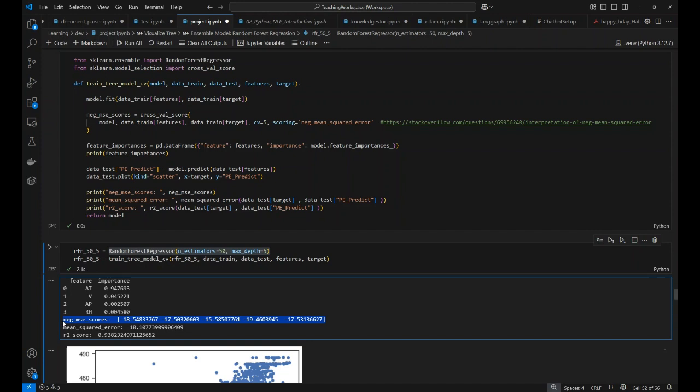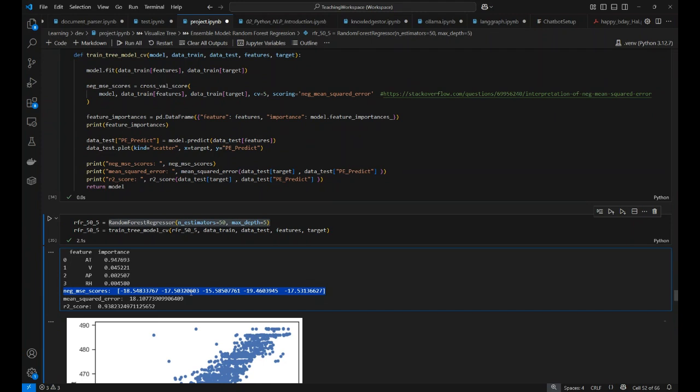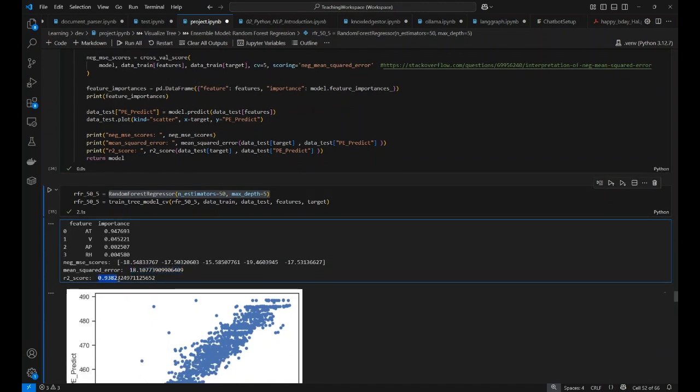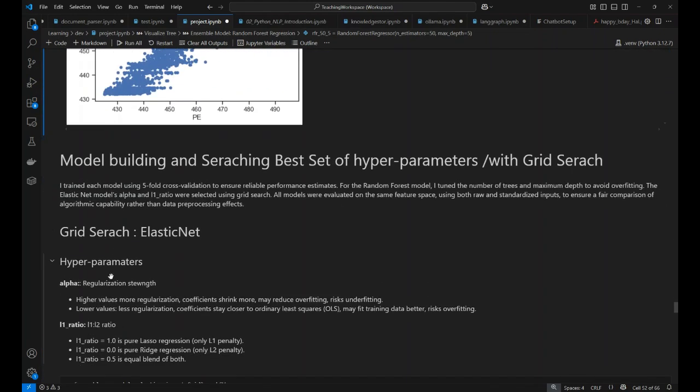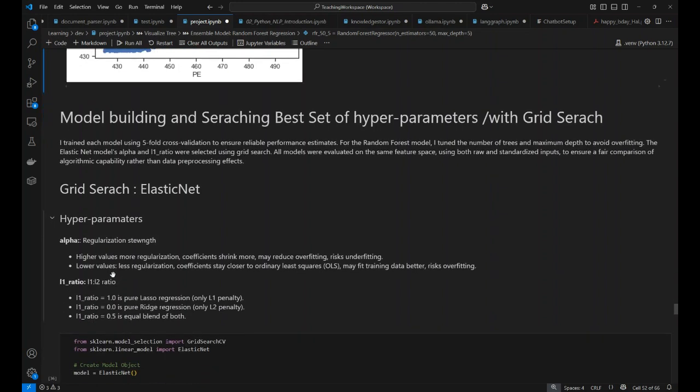Something to note here: in the cross validation, we use the negative mean square error as the function provided by the scikit-learn library. The reason is that a higher value is better in the cross validation score, so we make it negative, because the higher the mean square error is, the worse the model is getting. For this model, I got a mean square error of about 18.1, and the R square is about 0.9338.